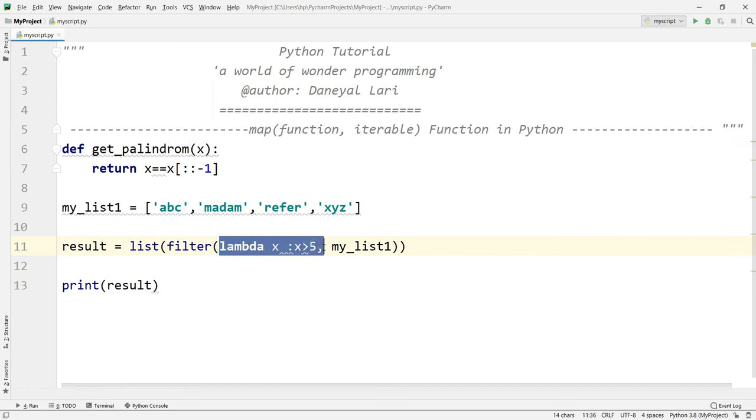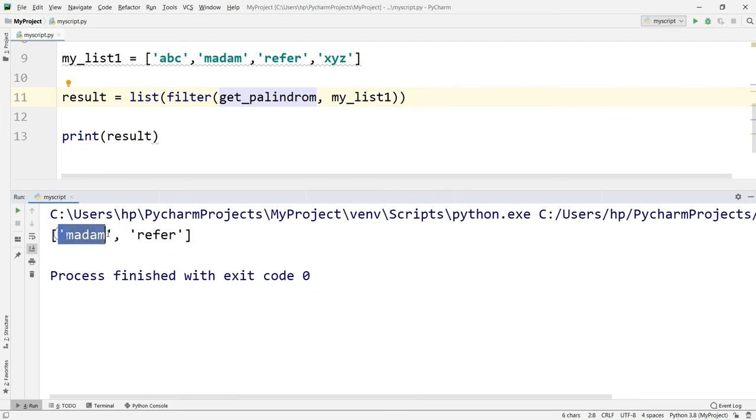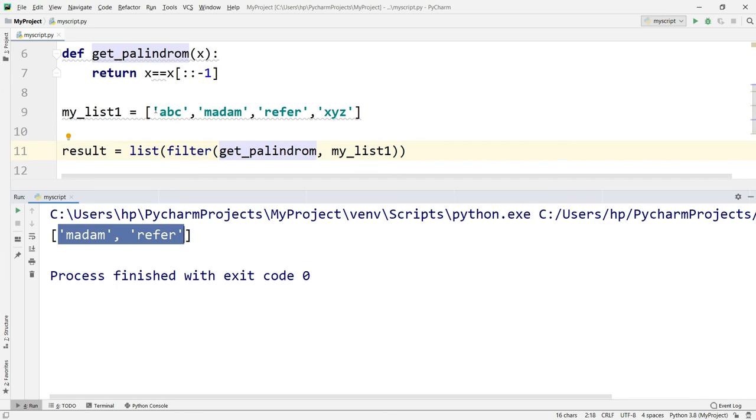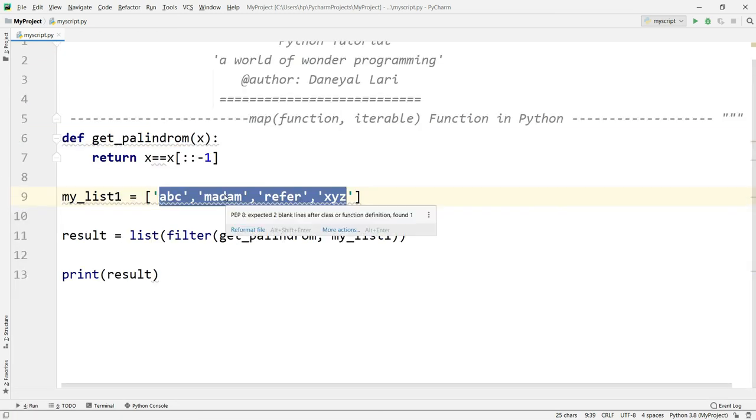Look here, I'm going to apply. Let's see, are we getting the palindromes? Yes, only those elements are coming which are palindromes in my list. So this list can be very large. I'm taking only a few things to clarify the concepts. Okay. So I hope the filter is also clear. Just do the practice with more data and more things, then it will be more clear to all of you.